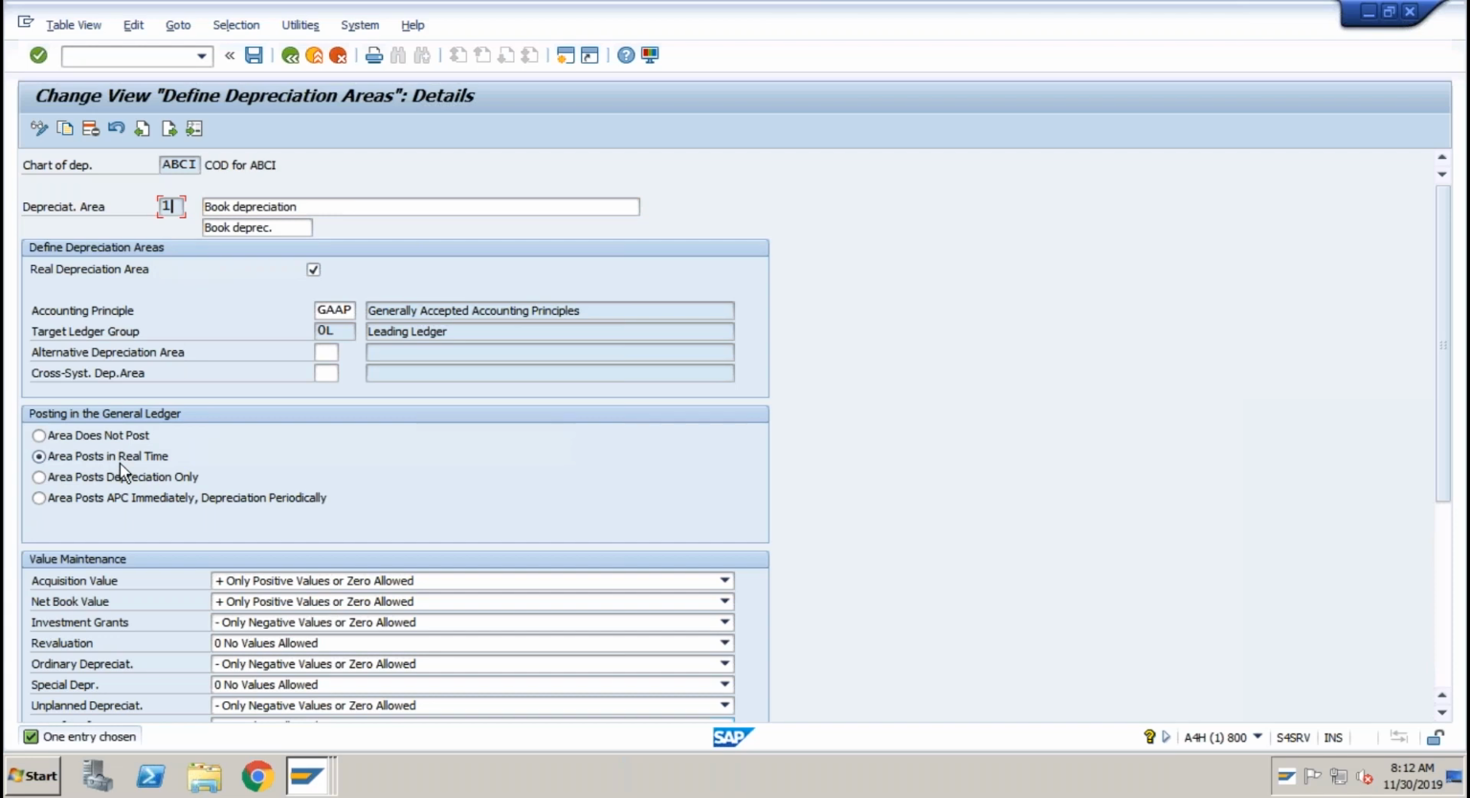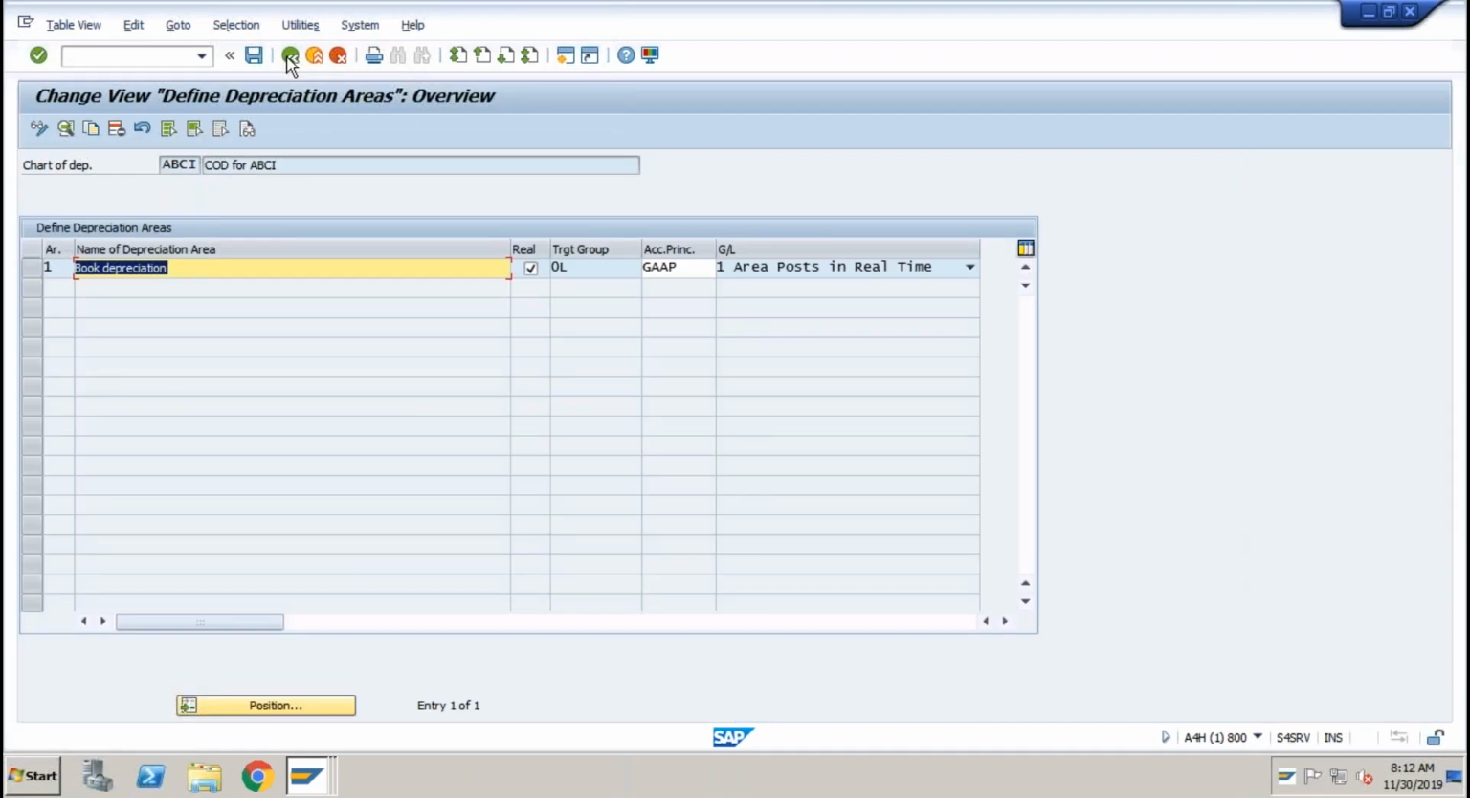What does it mean? As soon as you post any asset accounting transaction, let's say you are purchasing the asset or selling the asset, it should automatically affect the general ledger accounting also, similar to AP and AR. Whenever we book any vendor invoice, it should go to the accounting. Whenever we book a customer invoice, immediately it should go to the accounting. In the same way, whenever you are purchasing an asset, selling an asset, or running depreciation, the system should post into accounts. So in our case, we created one depreciation area.